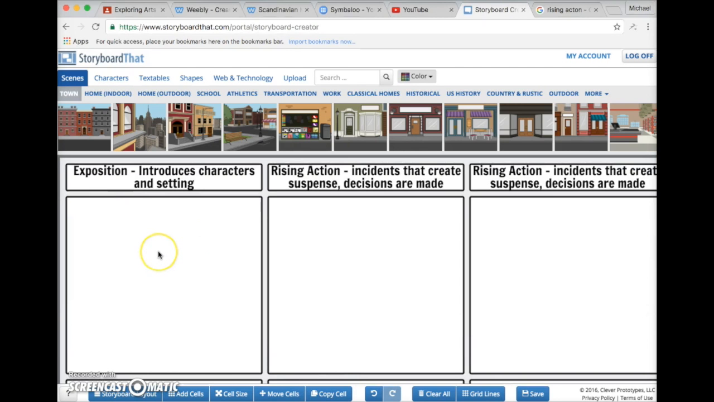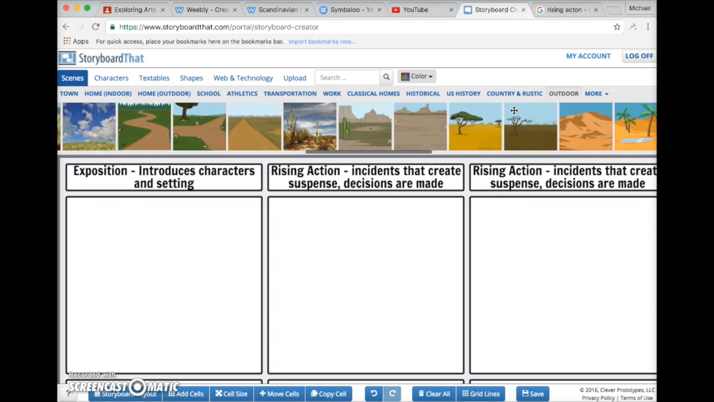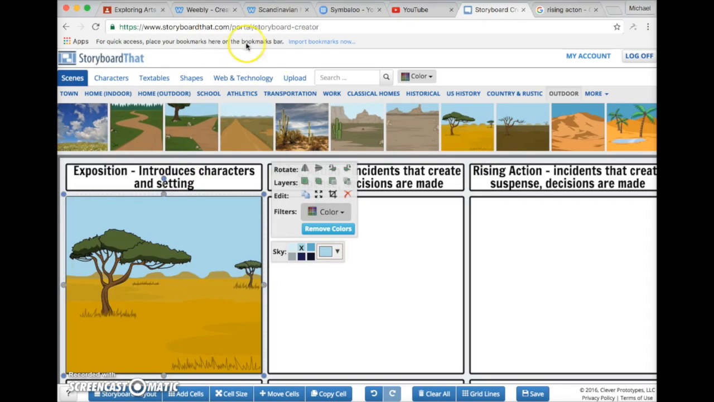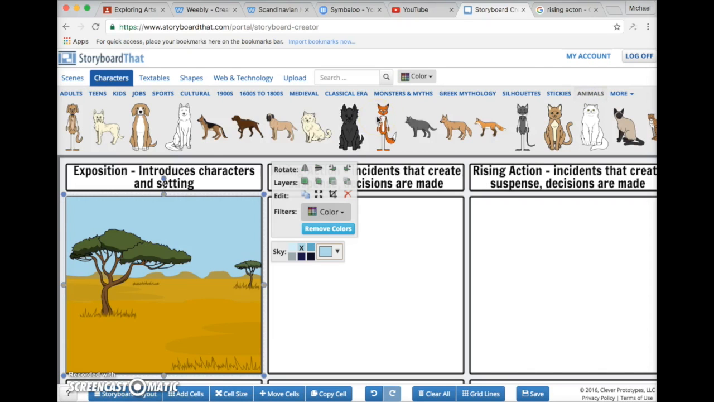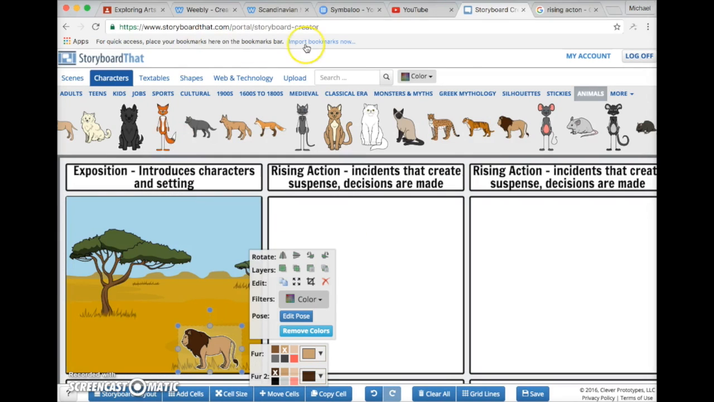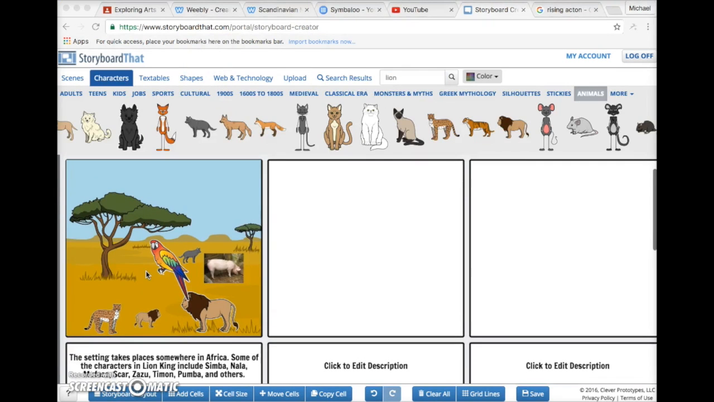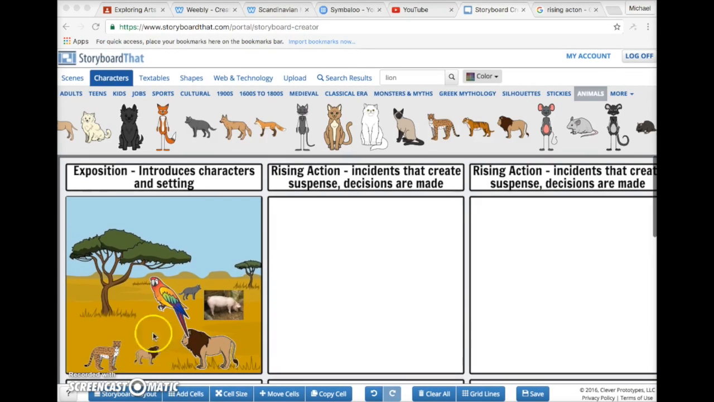So now I'm going to build my first exposition. If you click on outdoor at the top and scroll to the right, there's some good ones that you can use for Lion King. Like this one's a good one. And then if you click on characters and then click on animals, there's lots of animals here you can use. You can also search for animals. So I added several characters from the Lion King, and I wrote 2 to 3 sentences down below describing what's going on in the setting and the exposition.